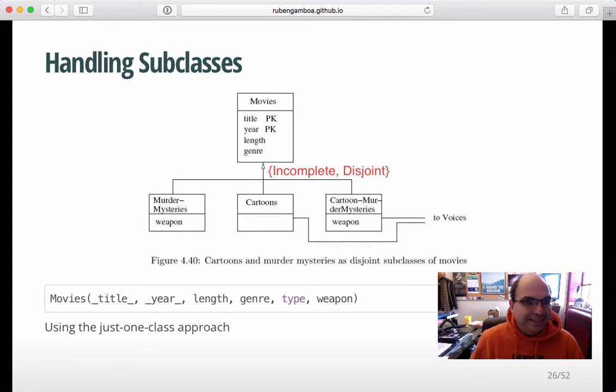Let's look at the last technique. So in the last technique, what we'll do is this. We'll look at all of the possible attributes, and we have title, year, length, genre, and weapon. Okay, and we'll put all of those attributes into a single table. Okay, movies. Now, I do lose some information if all I do is that, because now how do I know if it was a cartoon? Well, I used to know because there was a record under cartoons, but now that record is gone, and so there would be no way of knowing.